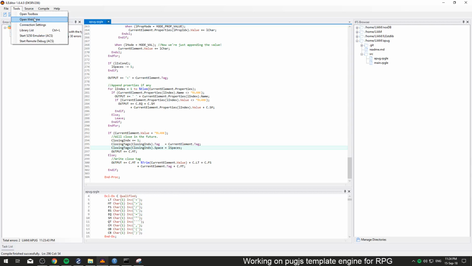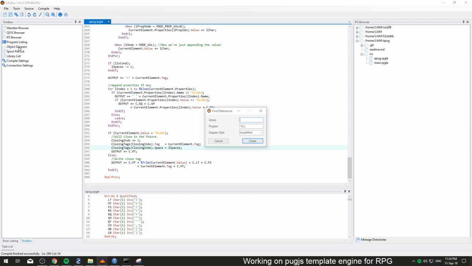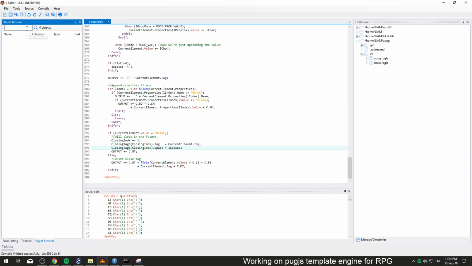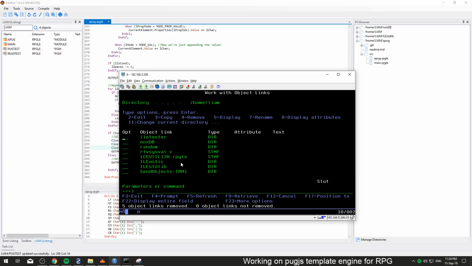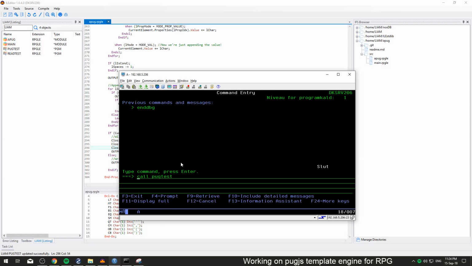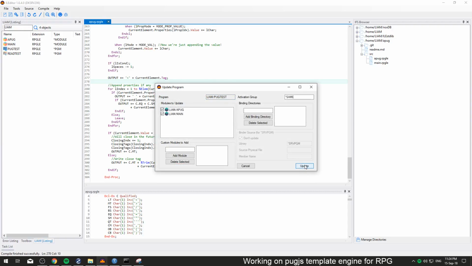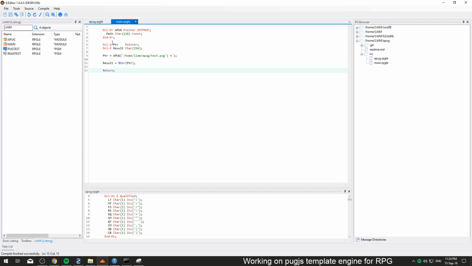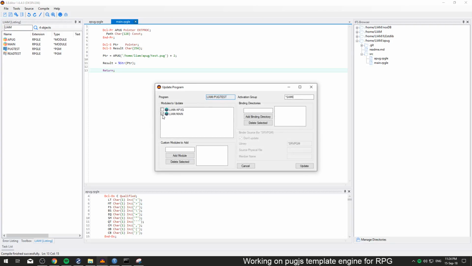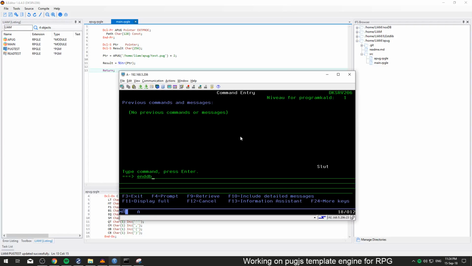Tools. Toolbox. Object. Nope. Listing. I hate that library name. I'm going to have to rename it. Now we just test it one more time. Oh, fuck off. What happened? Ah, the source got deleted, so I have to recompile it. Silly me. There we go. Now it'll work. I went right over the debug. There we go.